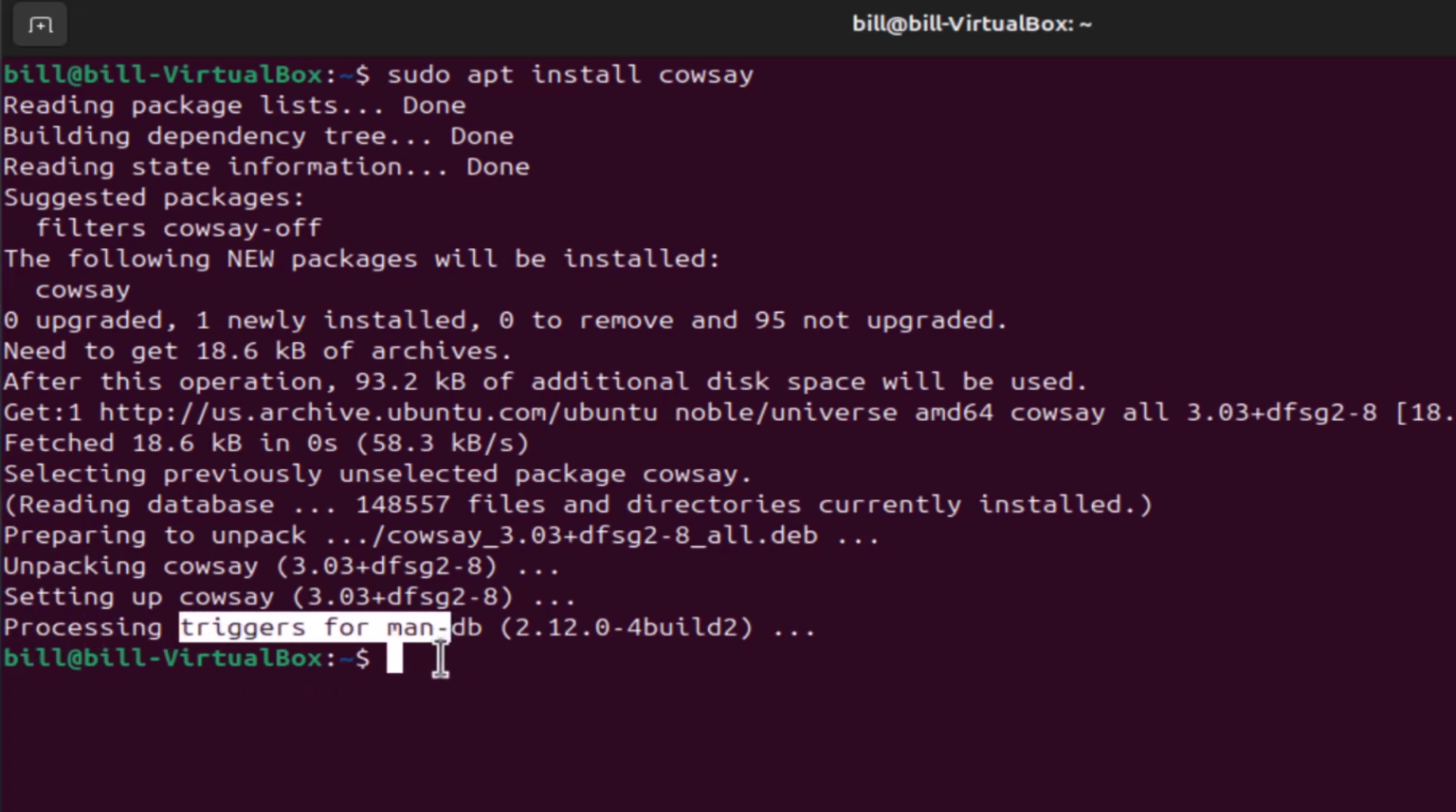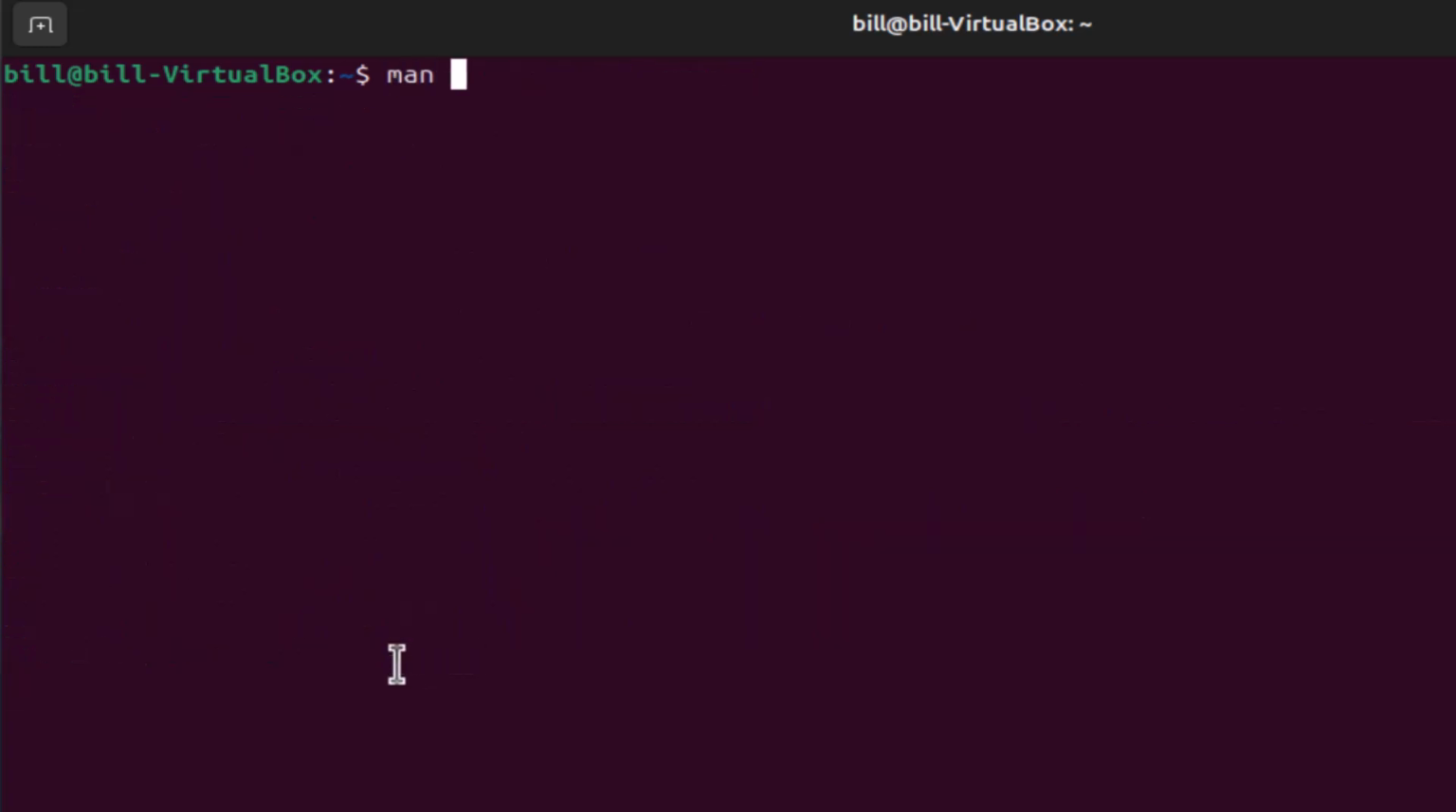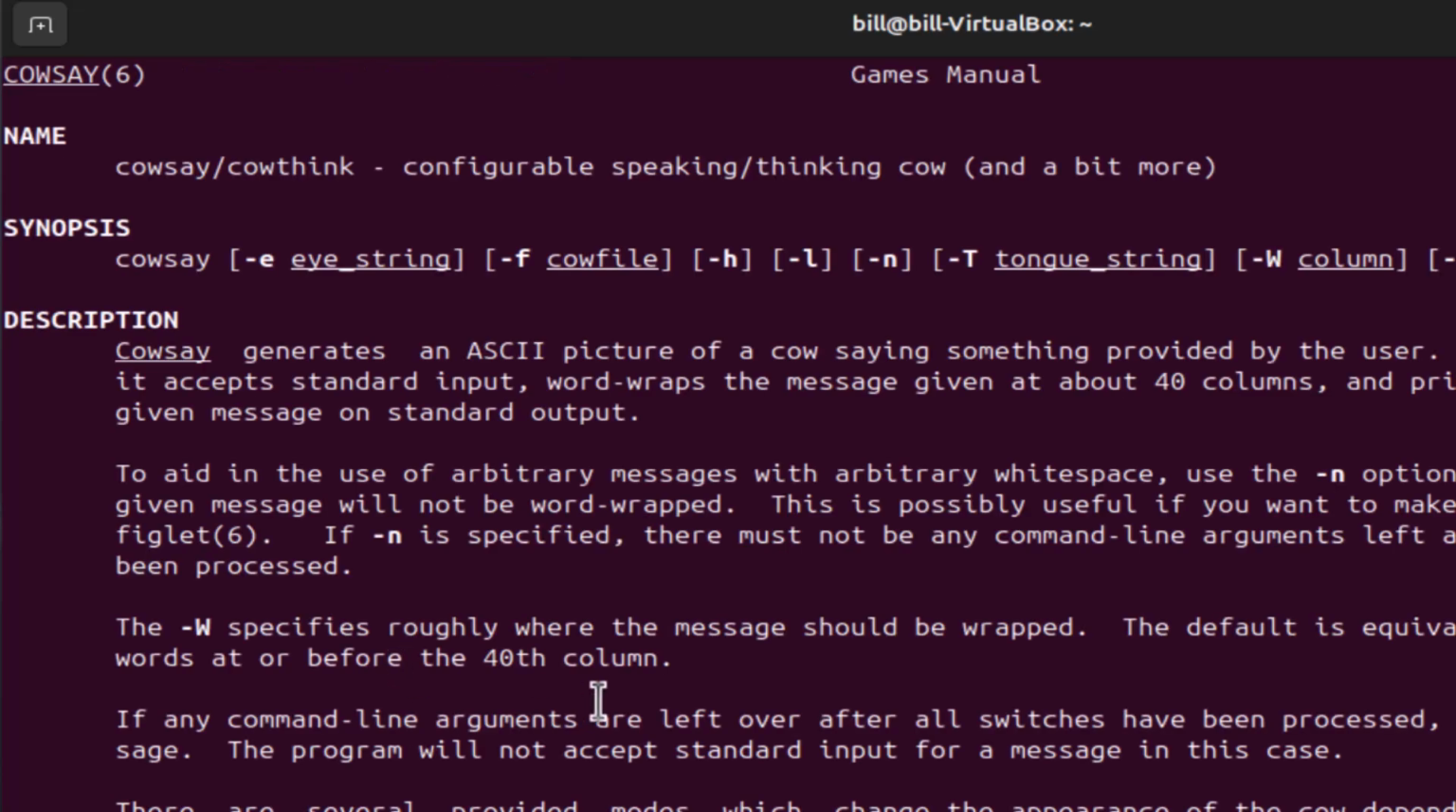What that means is when I invoke the manual command, man, and I want to look at cowsay, there's an entry in the man-db database for cowsay. So let's go take a look at that. I'll clear the screen, and I'll type in man cowsay and hit enter. Now this is really cool.